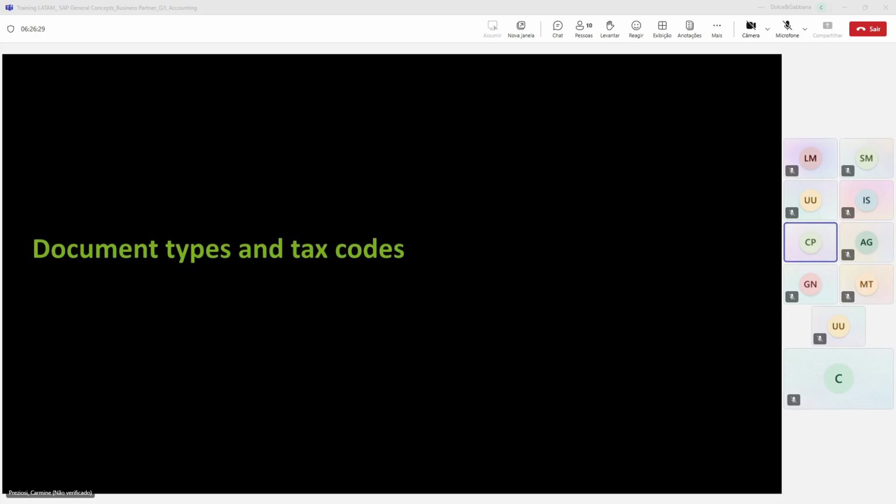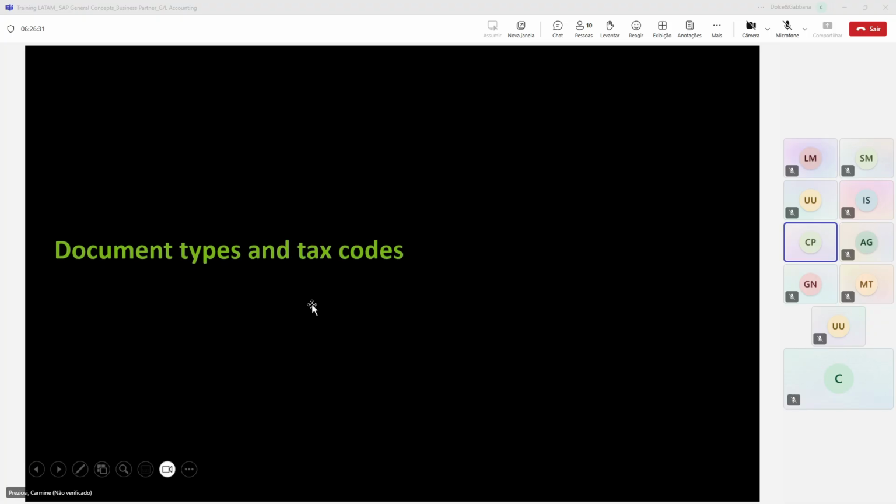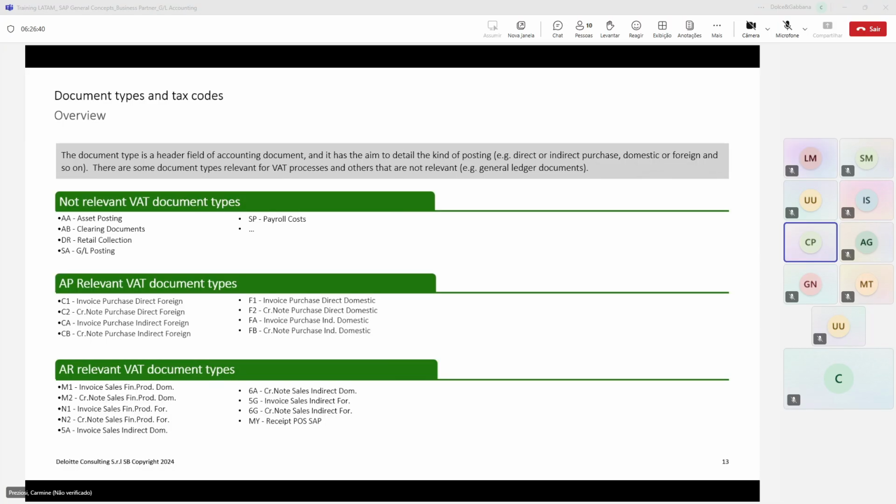We return to the presentation. And now we speak about the document type and tax code. Regarding the document type in SAP, the document type is identified by 2 digits.